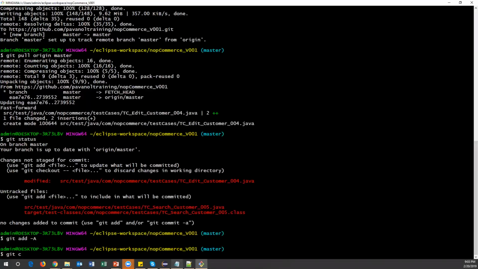git commit -m, and in the comment we have to write, so added one file and modified. We can also specify the name of the file which we have added. So: added search_customer file, and modified edit_customer file. So you can just add one comment like this.